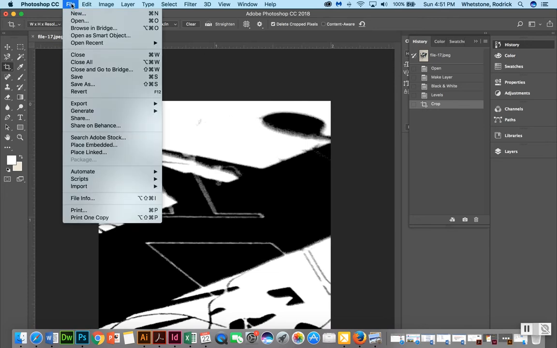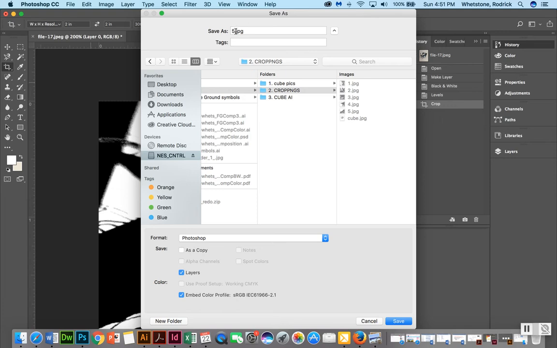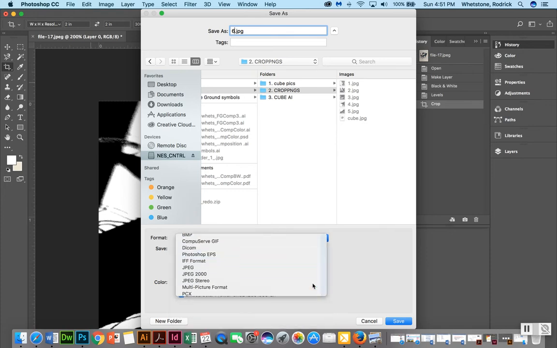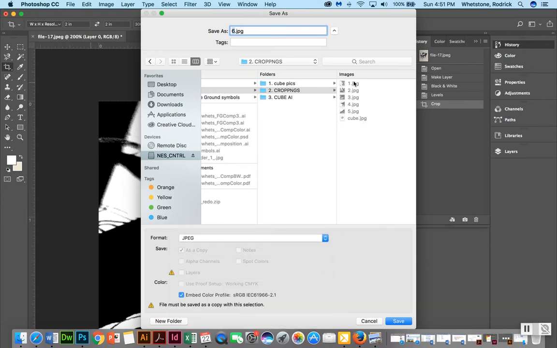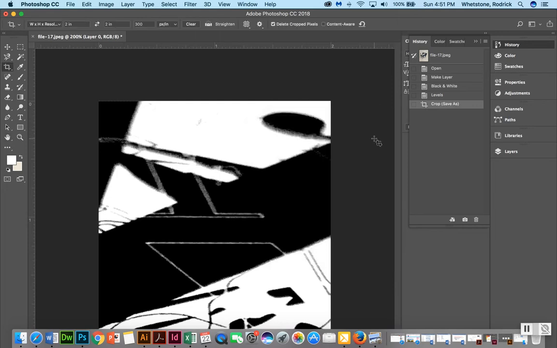I'm going to do a file, save as. Let's save this one as a JPEG. And I have 6 now because I was doing this earlier, but you're going to have 5. So let's save that one and then hit OK.